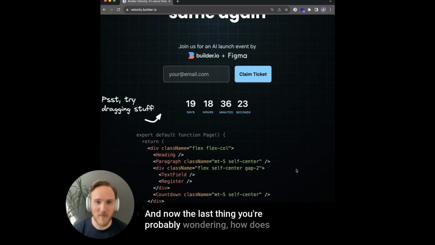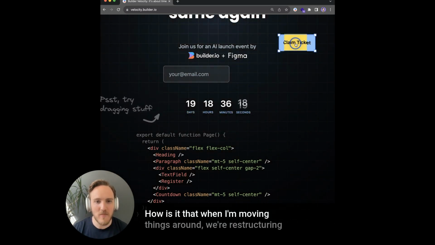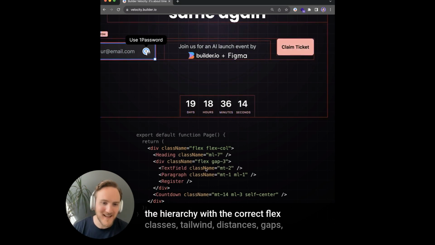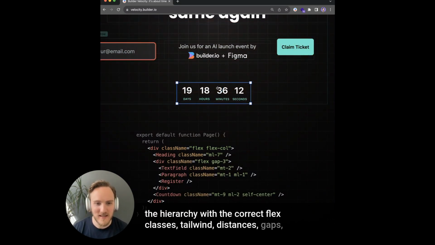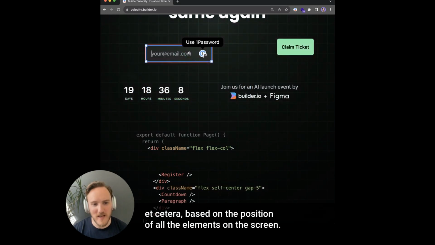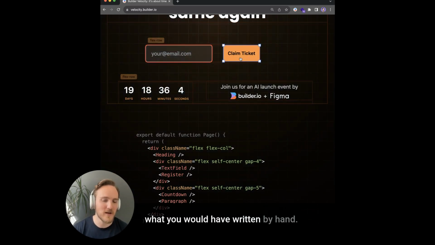And now the last thing you're probably wondering, how does that code generation actually work? How is it that when I'm moving things around, we're restructuring the hierarchy with the correct flex classes, Tailwind distances, gaps, etc., based on the position of all the elements on the screen? No matter how I rearrange them, this code should look shockingly close to what you would have written by hand.